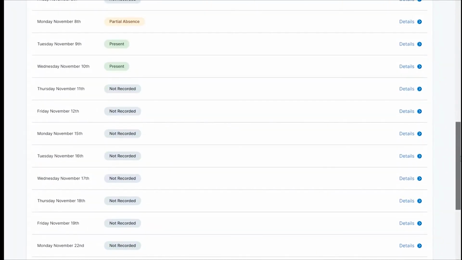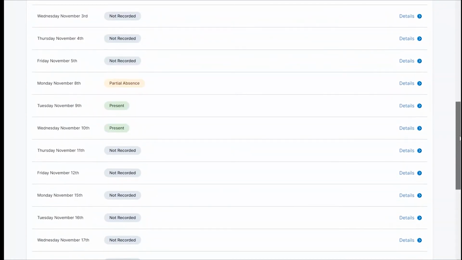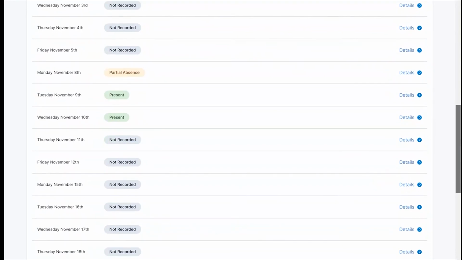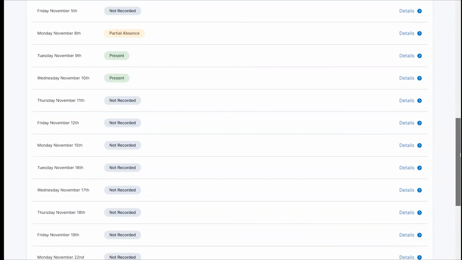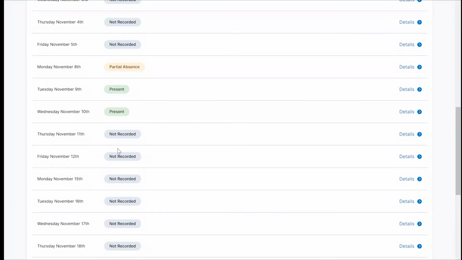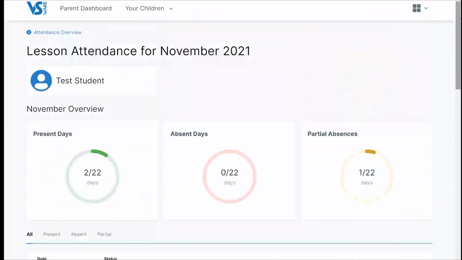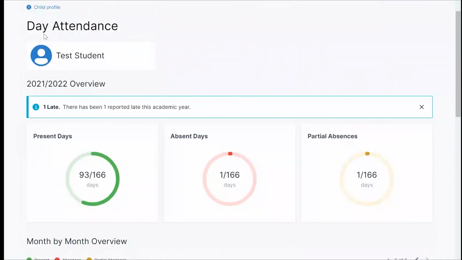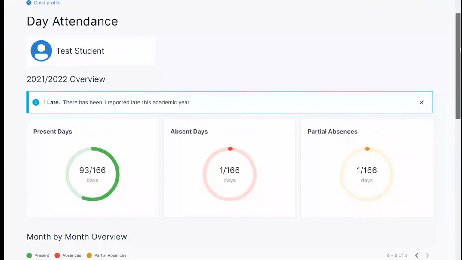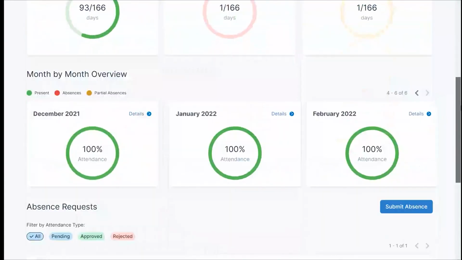There we go. You can see there Tuesday they were fully present, Wednesday they were fully present. Now, this is a test student, so obviously the rest of the days are not recorded, but that's just to give you an example of how it appears. For your child, you won't see not recorded, you'll see partial absence or present, or it'll flag it in red if it is an absence. So just to go back to the attendance overview, you can see now the unexplained absence has disappeared because we have submitted an explanation and it's waiting to be approved by the office.